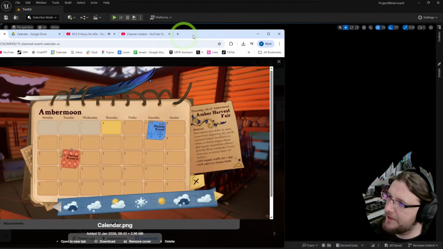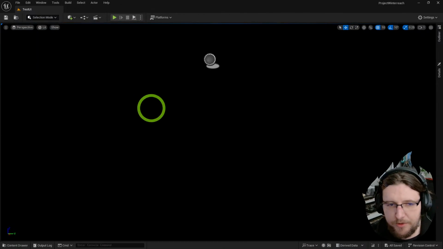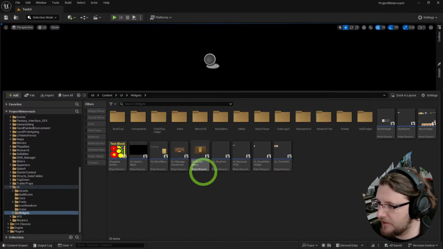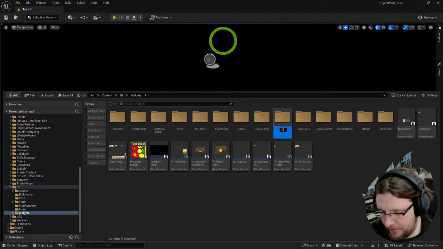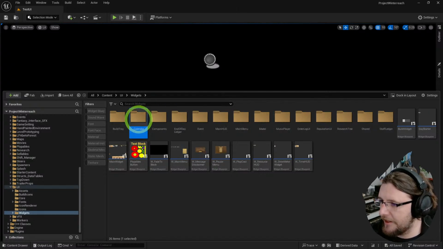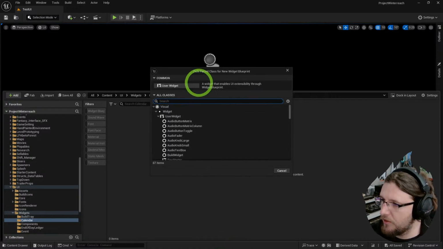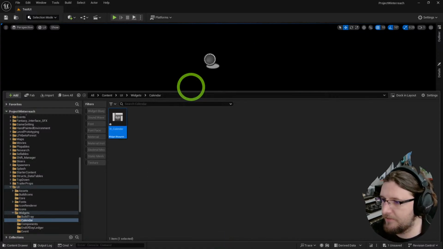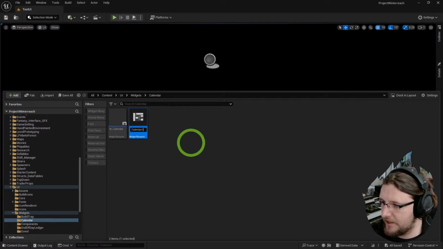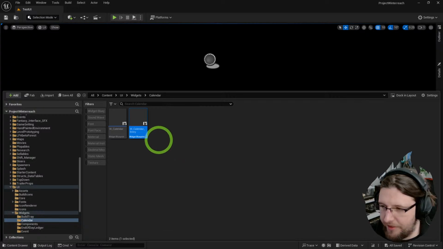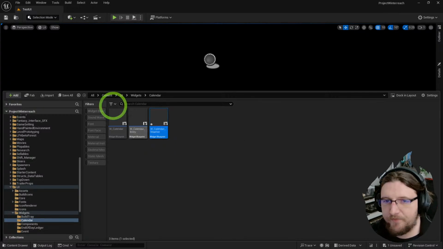We're working on this today. Let's get started. I have got the project open here. We're going to create a new folder in our widgets library, and we'll just call this calendar. And in here, we will start off by creating a widget, and we will call it w_calendar. And we'll also need w_calendar_entry, as there will be entries on here. And I think that we'll also do the weather element.